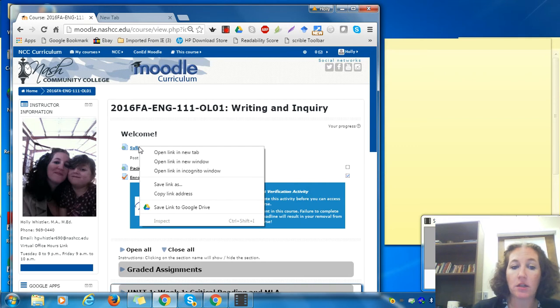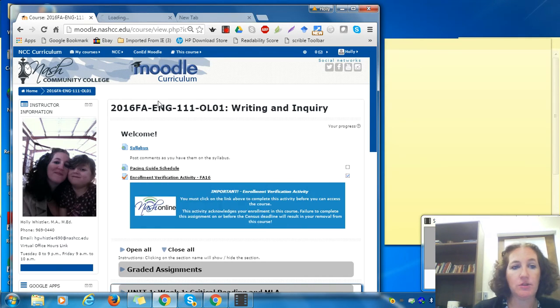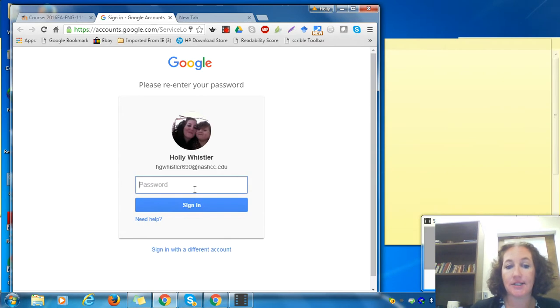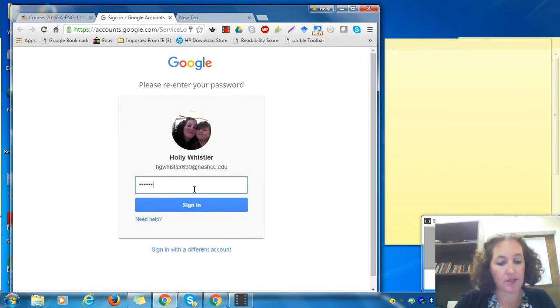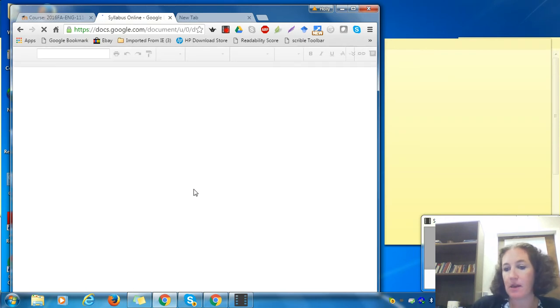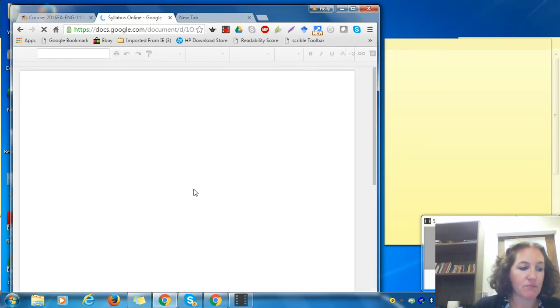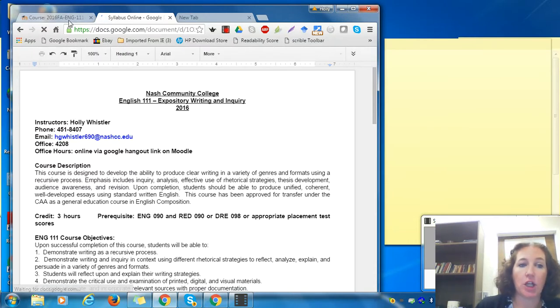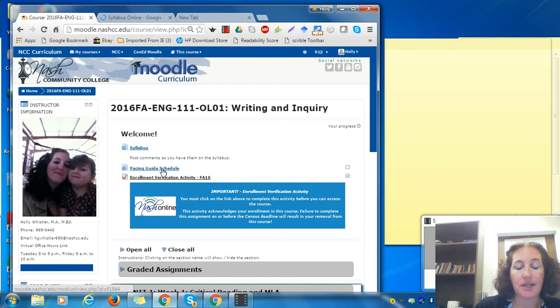If you right click on the link and you hit open a new tab, you can keep all your tabs open. It is going to ask you to sign into your Nash Gmail. This is to protect my documents from rogue emails and malware and phishing. So that's the first thing that you might want to take a look at and read through. The next thing is the pacing guide.